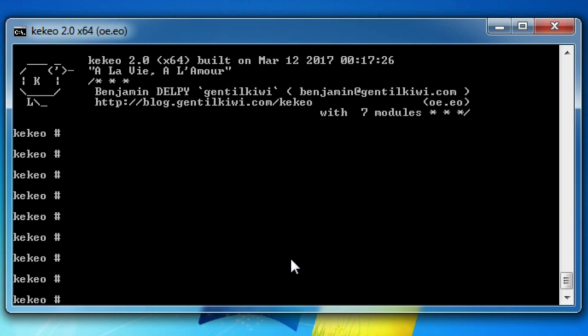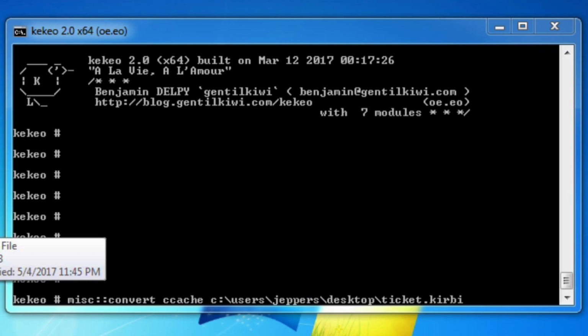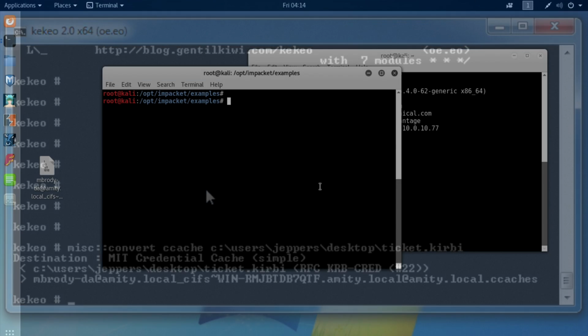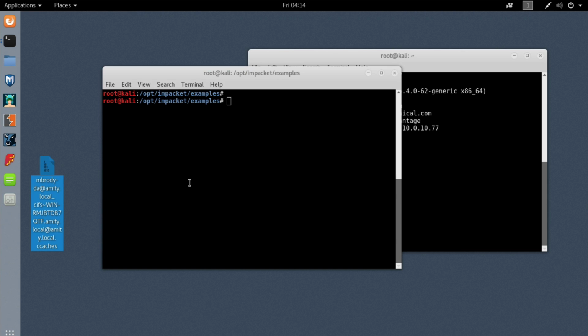Luckily, we don't need to look any further than Kekeo. In Kekeo, the syntax to convert the ticket is misc::convert ccache and the path to the ticket we want to convert. We can optionally convert multiple tickets by using the syntax misc::convert ccaches, plural, and the tickets' paths. Move the resulting ccache file to our attacker machine.